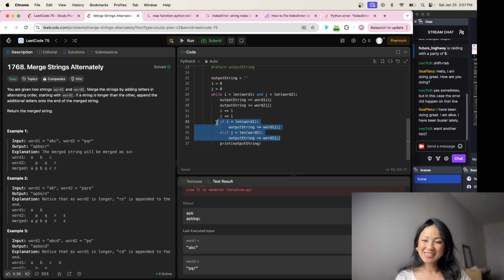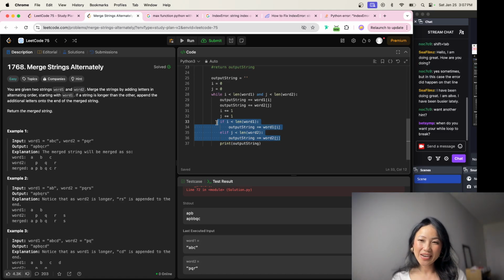So yeah, what I'm trying to do here is... when do you want your while loop to break? Oh, that's a good question. I want my while loop to break when one of them actually reaches the end of the string.